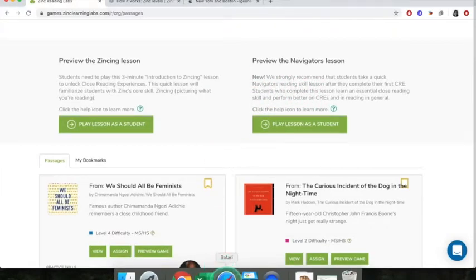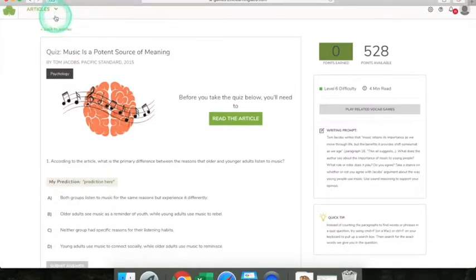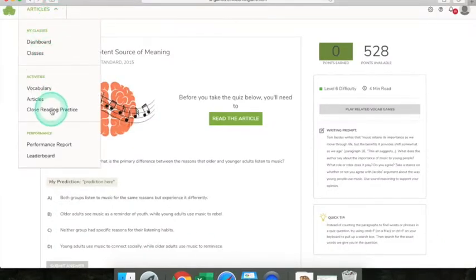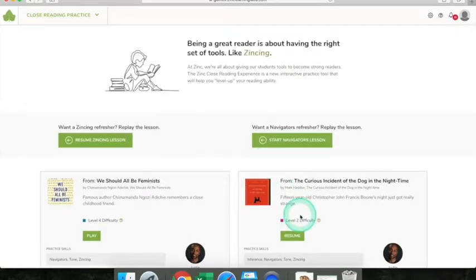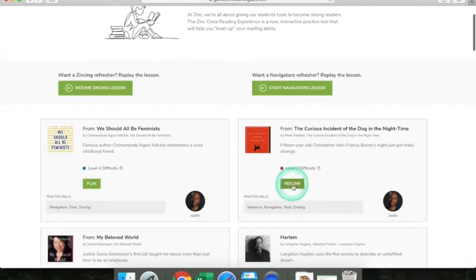So I'm going to go over to my student account. I am going to go into close reading practice, and I'm going to jump back into a close reading exercise. This one has already started, so we're jumping into the middle of it. I would have already had plenty of time to read through the excerpt a couple of times, and I just want you to see some of the questioning.